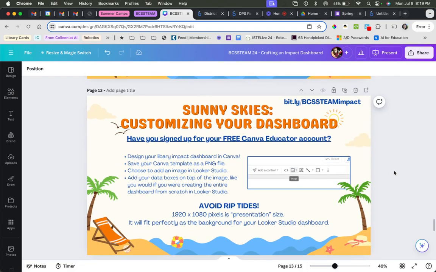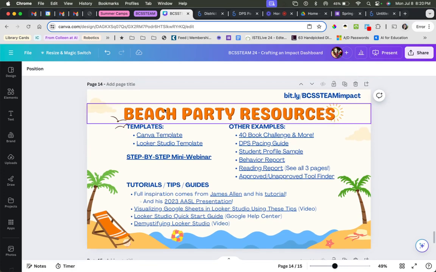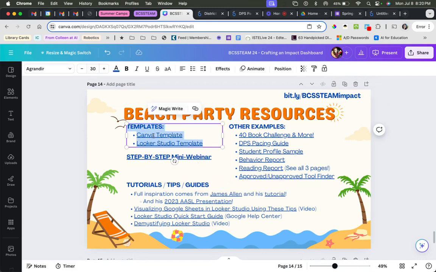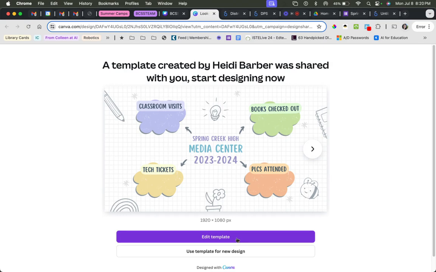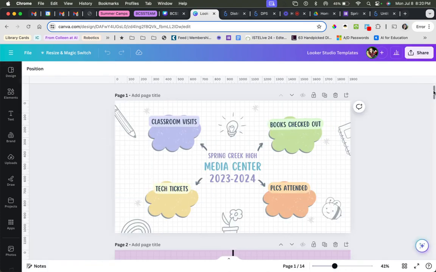But what's going to happen is we're going to create the background of our Looker Studio in Canva. We're going to insert that background as a picture into Looker Studio, and then we're just going to drag the data on top of it. So on slide 14, there are some templates for you. Under templates, if you click on Canva template, it's going to ask you, do you want to make a copy of this template? Absolutely. This is yours to have forever and ever. Keep it, keep it, keep it.